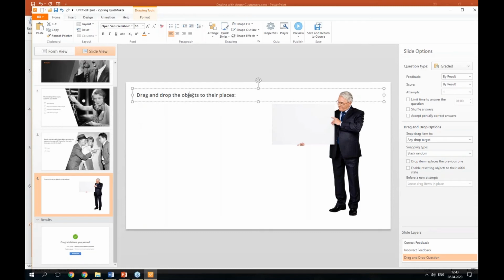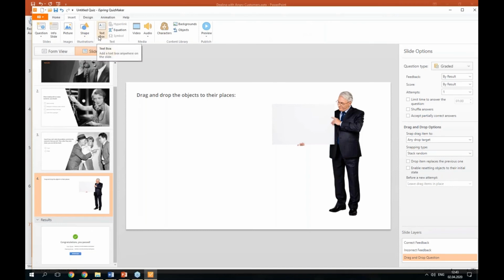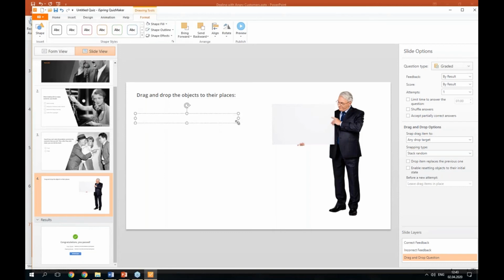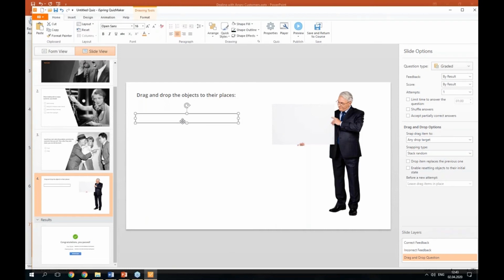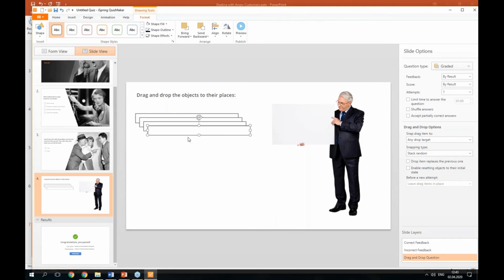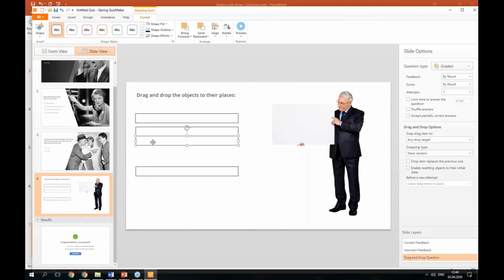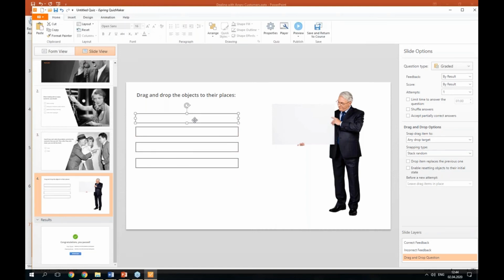To do that, I will go to Insert tab here and choose Text box. And choose this one, Neutral. Let me just copy and paste this. I need 4 answers. So let me move them a little bit. Okay, and now let me just add text to this.